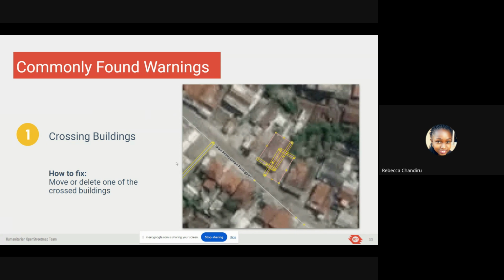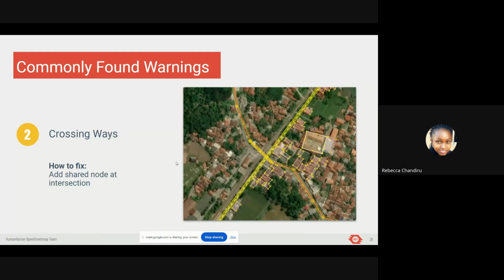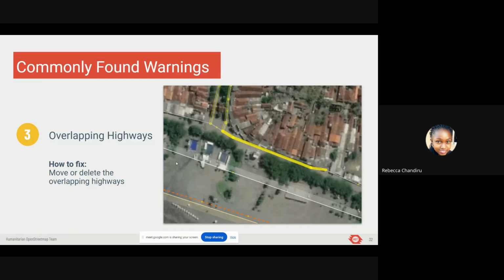Buildings tend to be individual, so once they are crossing each other, we need to separate them. And when you're doing validation, you're always encouraged not to delete. Instead of deleting, we are always encouraged to do modification. I'll illustrate that. Then crossing ways: roads crossing each other are supposed to meet at a certain shared node or an intersection. So these are the common errors.